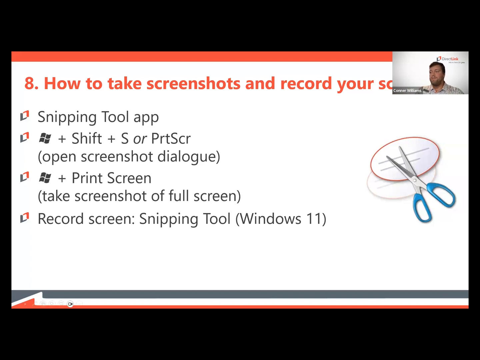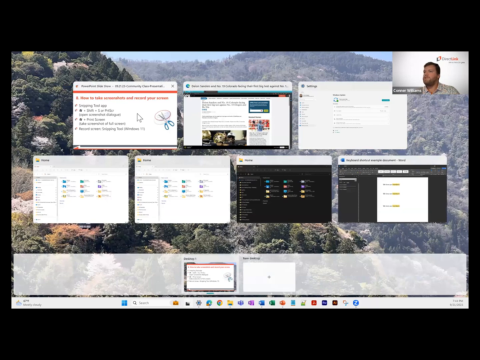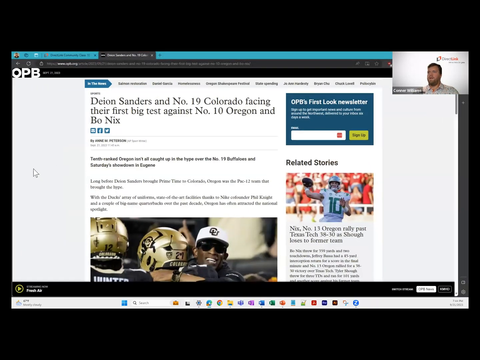There is the Snipping Tool app that is actually built into Windows devices. It's these little scissors right here. You can, again, use your little search bar to find that if you need to. But there's also keyboard shortcuts, of course, and I like to use keyboard shortcuts. So let's go and show you guys what this looks like. I'm just going to get back here to this example.